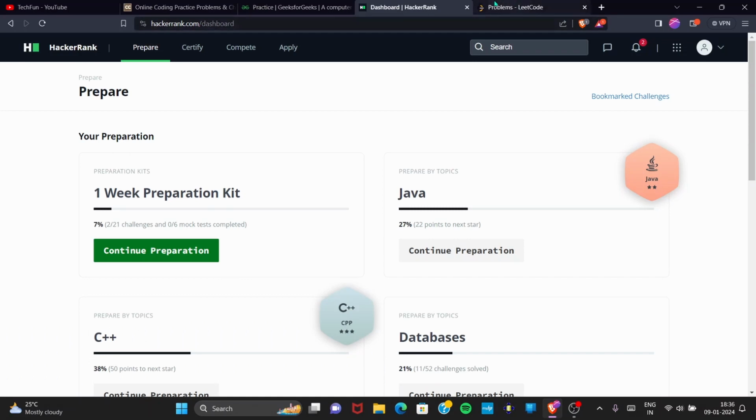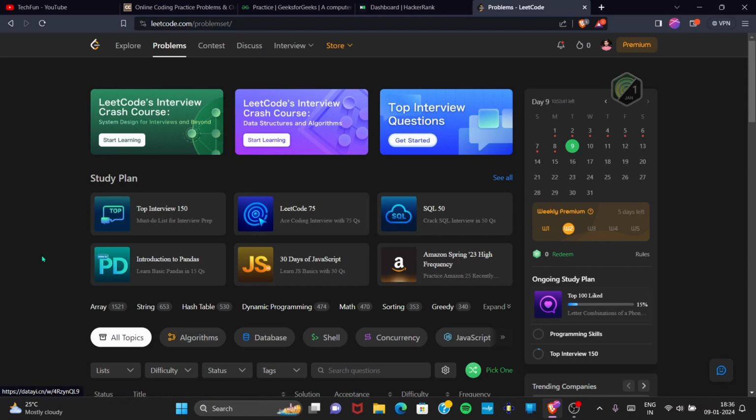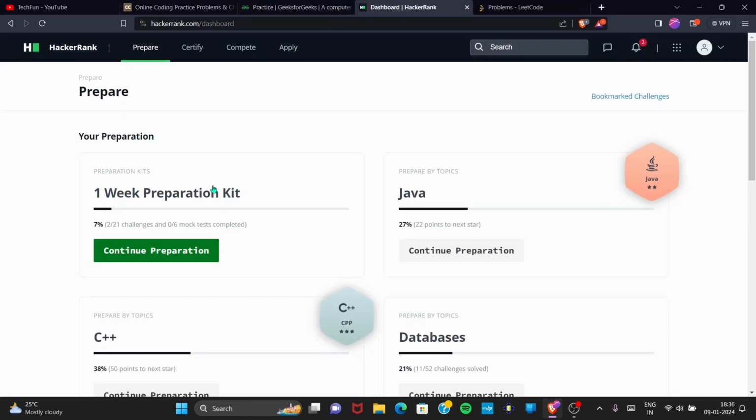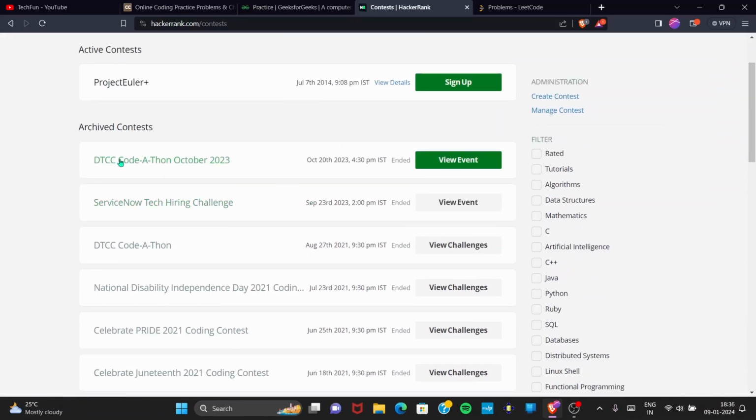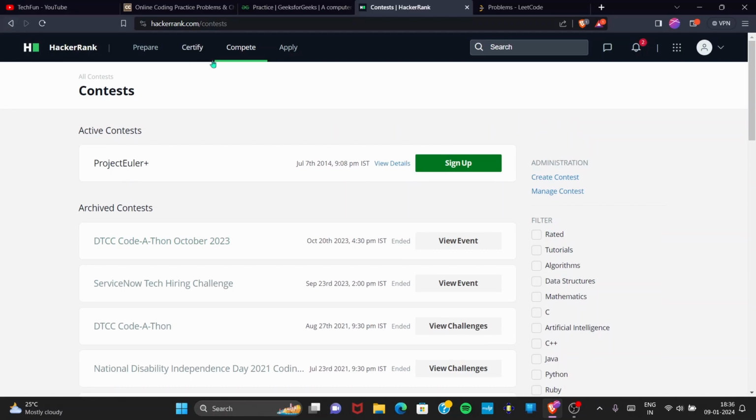See why I'm telling you there is competition between these two websites: in this website we have some features which are better than the other, and also in the other website we have some features which are not present in HackerRank. Both are highly competitive websites. So let's talk about HackerRank first. If you go to HackerRank, you can find prepare, certify, compete, apply, right? So here the compete section won't help you much because competitions are not consistently going on in this website. So the compete section is not actually helpful for us.